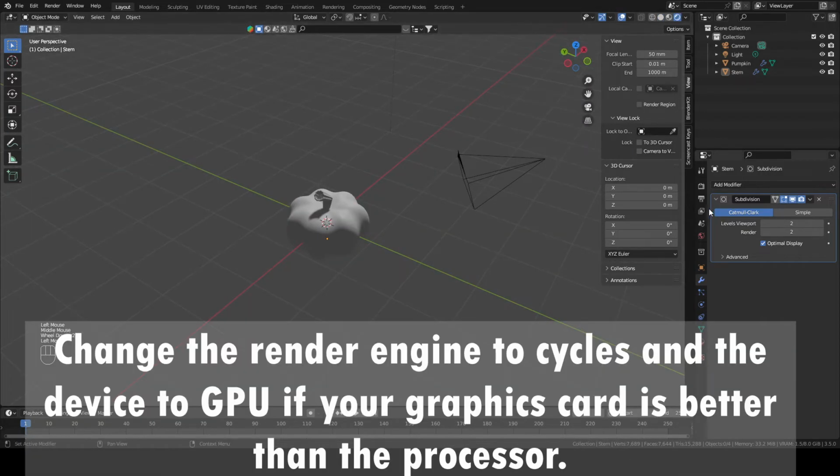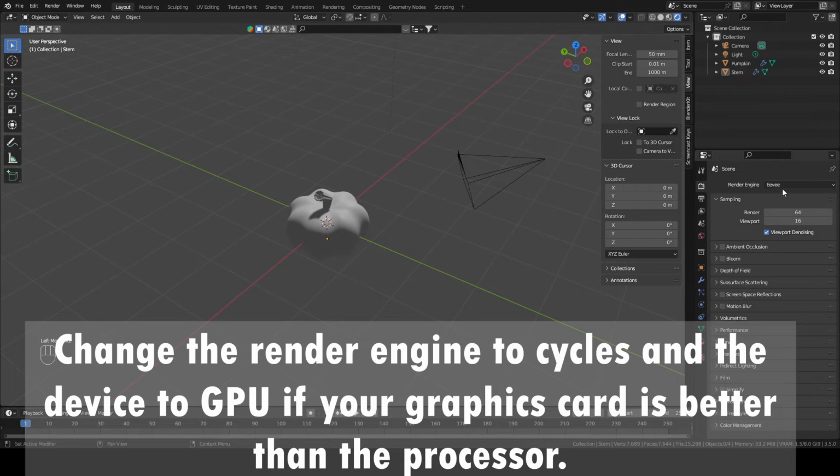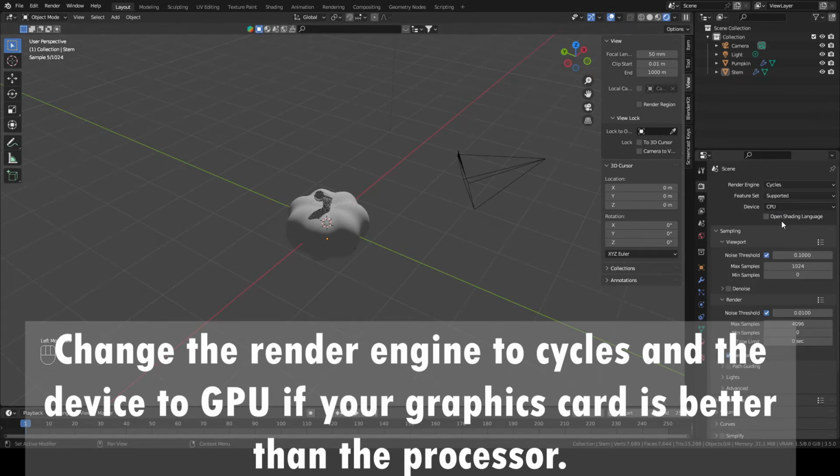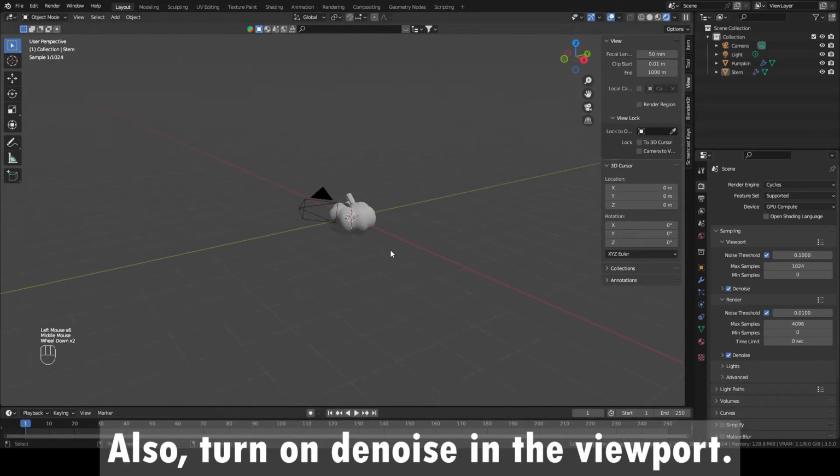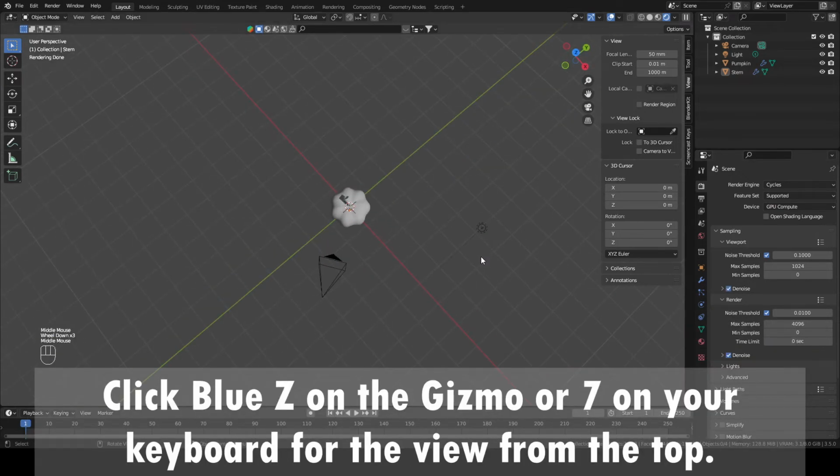Change the render engine to Cycles and the device to GPU if your graphics card is better than the processor. Also, turn on the noise in the viewport. Click blue Z on the gizmo or 7 on your keyboard for the view from the top.